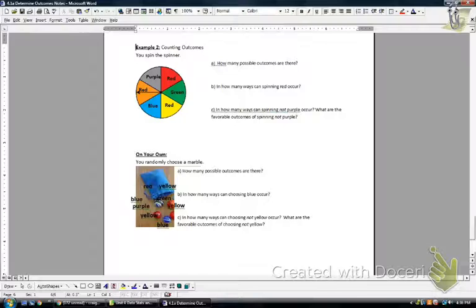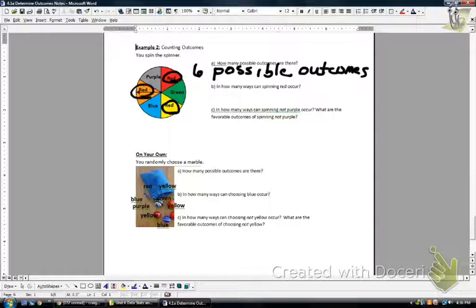Example 2 says you spin the spinner. So there's the spinner and you're going to spin it. It says how many possible outcomes are there? There are 6 possible outcomes. And then it says, in how many ways can spinning red occur? So this one is red. My colors are wrong. This one is supposed to be red, and this one is supposed to be red. So there are 3 ways, if my spinner were correct, that I could land on red.